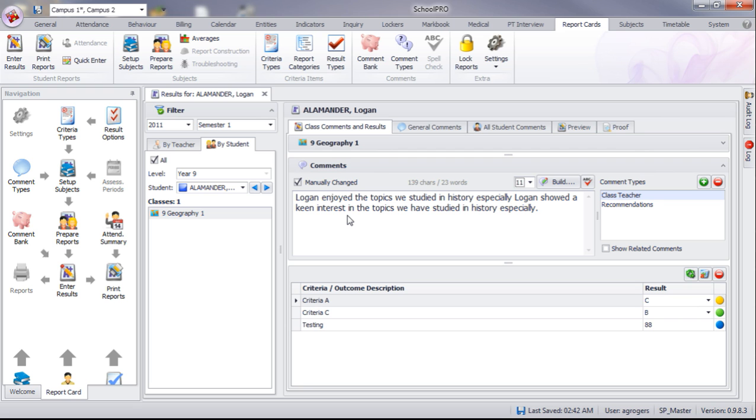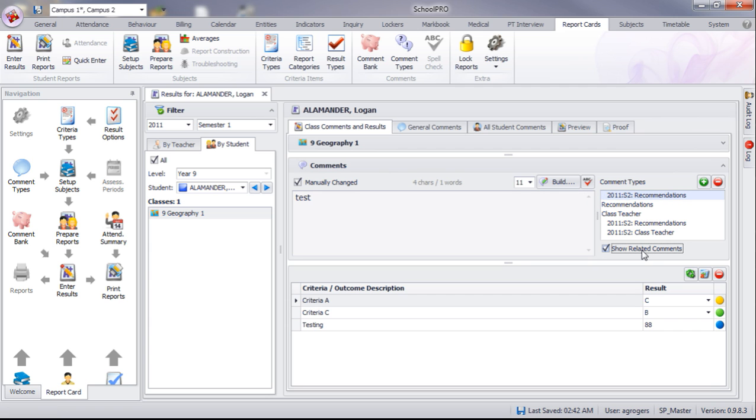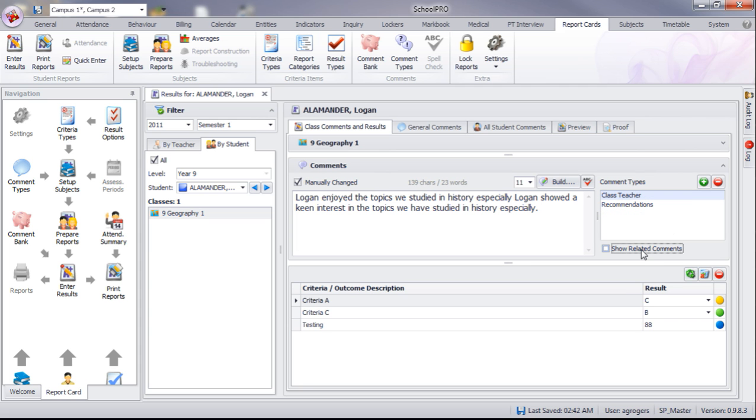So there may be multiple class comments that can be recorded against a particular class. This can vary from school to school and of course class to class. The Show Related Comments checkbox allows you to look at comments from previous years or semesters. That can be useful to see what you typed in last time, just to make certain that you're not typing the same thing again. Down the bottom we've got our criteria outcomes.